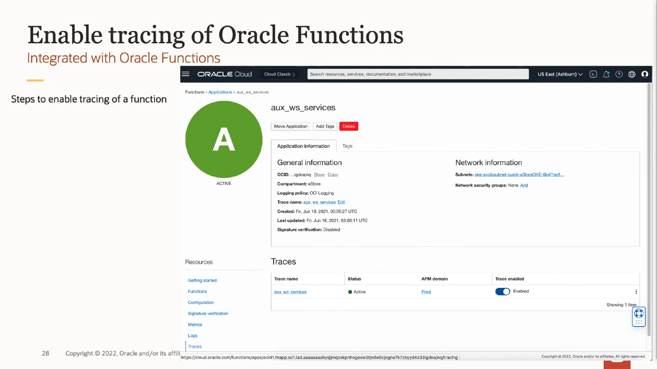And APM is integrated with Oracle Functions. If your application uses Oracle Functions or Function as a Service in Oracle Cloud, you can enable the tracing of your function and view the spans in the Trace Explorer. In order to enable the tracing of a function, first you need to create an application, then create a function within that application. Application in this context is a logical group of functions in Oracle Cloud.